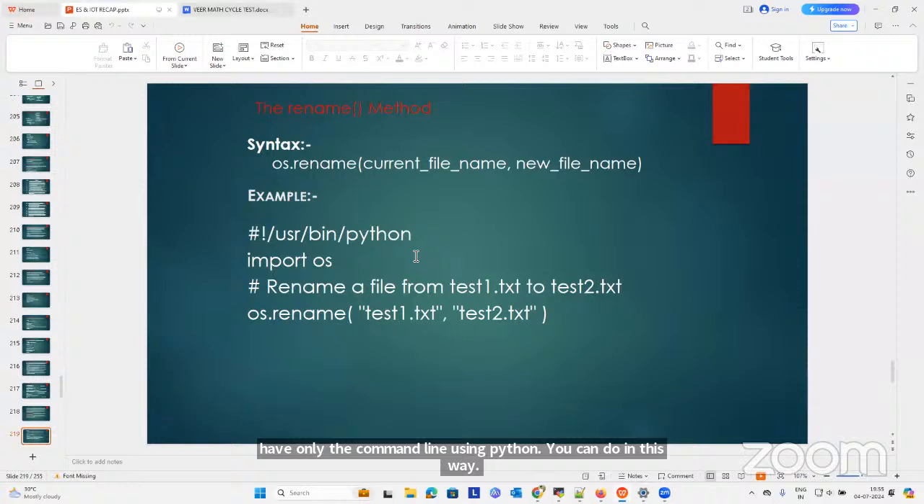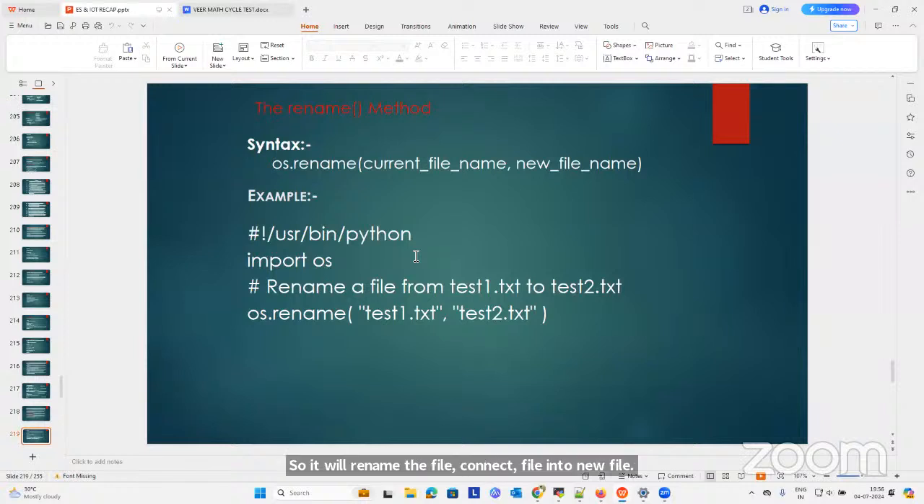OS rename is the method. It is an object directive. It will rename the file from the current file name to the new file name, text1.txt to text2.txt.